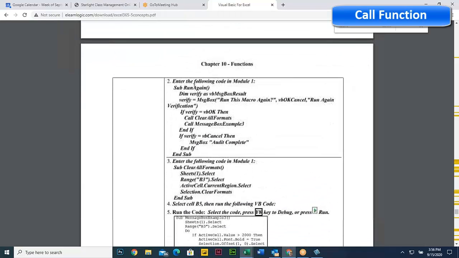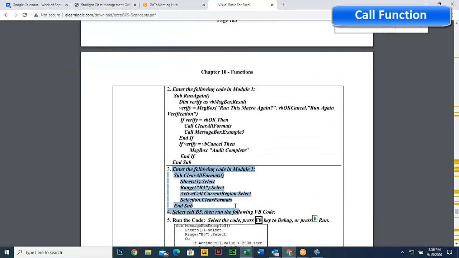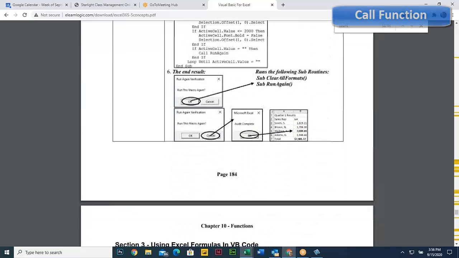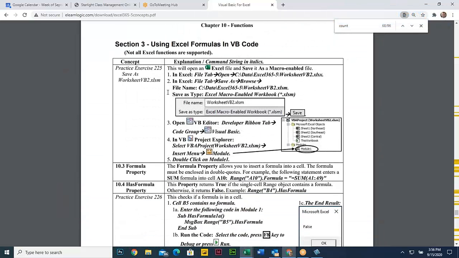So there's a function here and a function here. It looks like I'm calling this clear all formats. And here it is here. So it's actually doing this and coming back to this point. So you can use the call feature. And this is just more or less showing you what's out there, really.